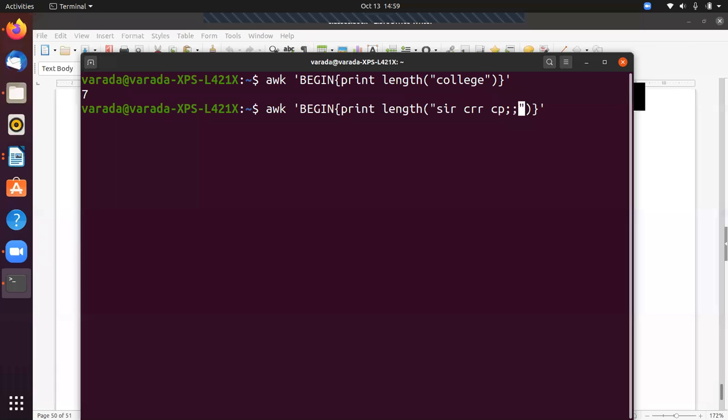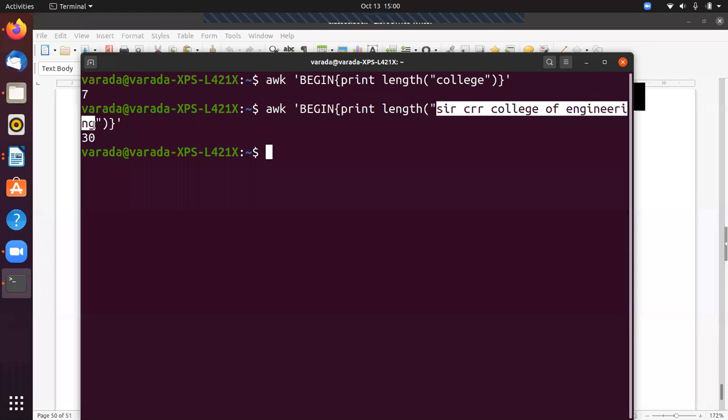So CRR College of Engineering. Now it returns the length of the string. The spaces are also considered as characters. So that is the purpose of length. The length function returns the length of a string.